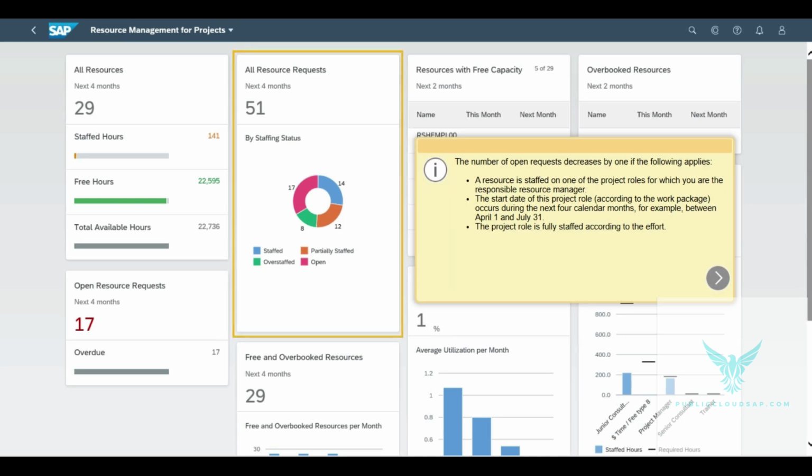The number of open requests decreases by 1 if the following applies. A resource is staffed on one of the project roles for which you are the responsible resource manager. The start date of the project role, according to the work package, occurs during the next 4 calendar months, for example, between April 1st and July 31st. The project role is fully staffed according to its effort.